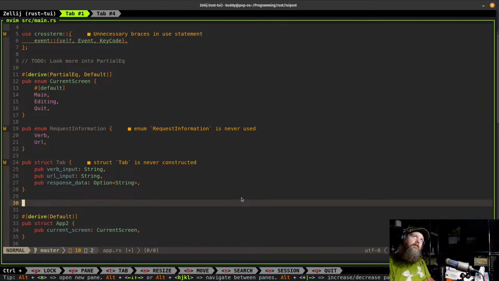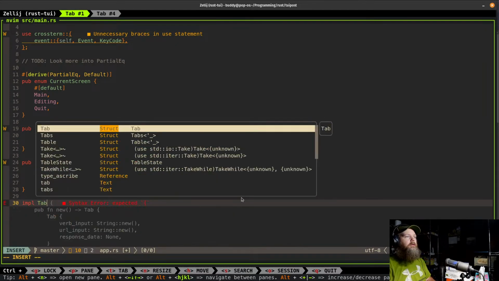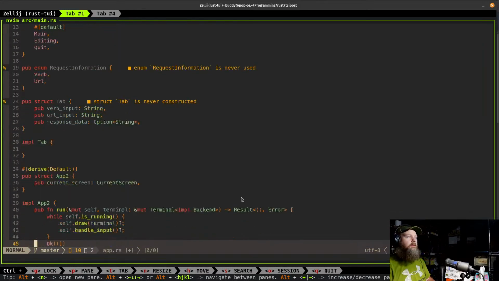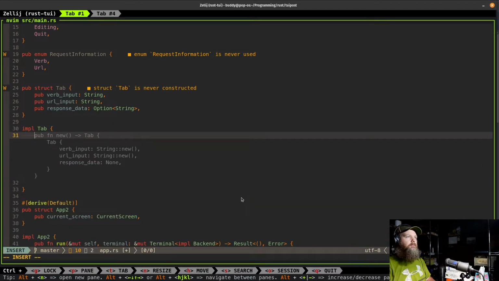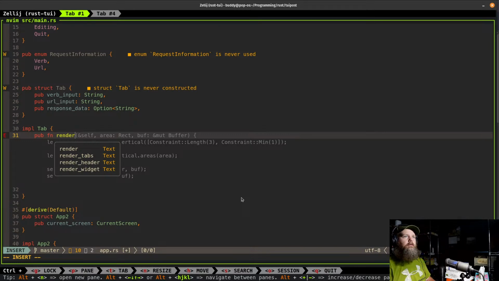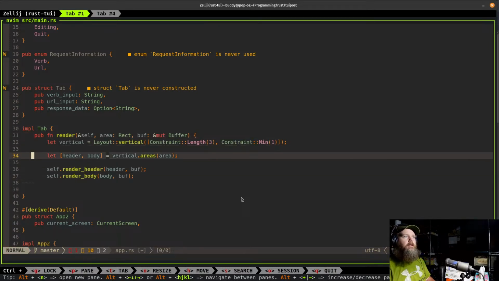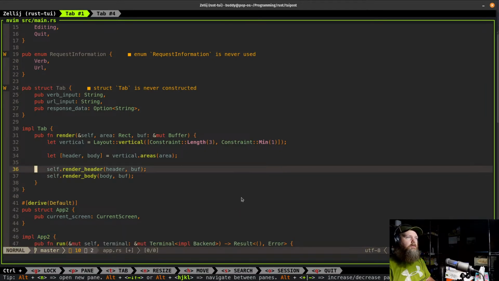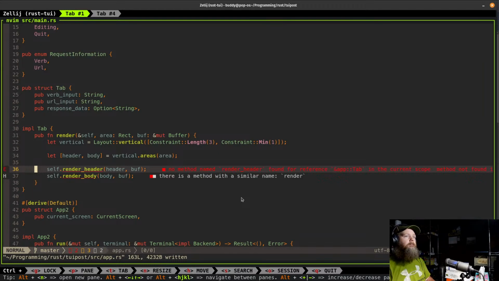Trying to think if we did a default. Let's come back to default tab. Not going to worry about that at the moment. All right, let's do impl Tab, and we want to do pub function render. That's all the stuff that we want. Vertical layout, header, body. I don't necessarily want this. Actually do want that. But we don't want that.